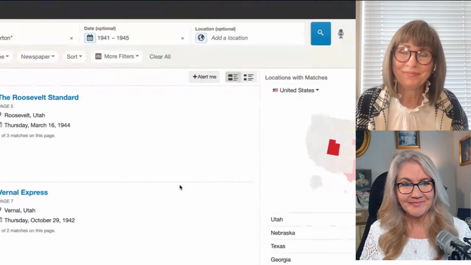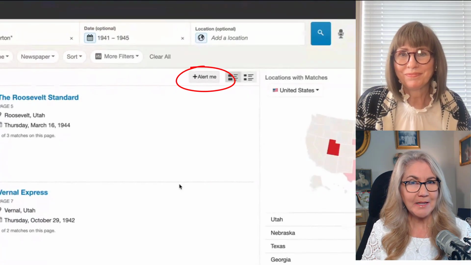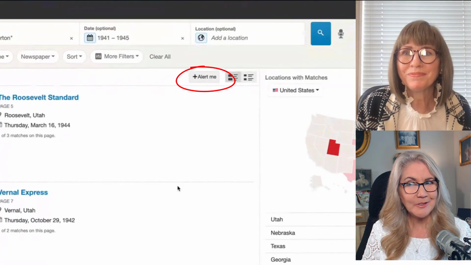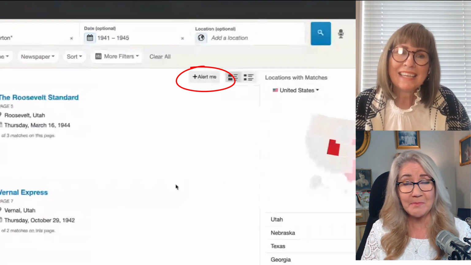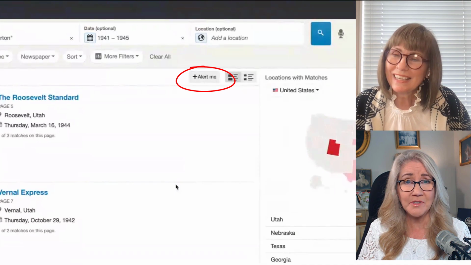That's a great point, and a great point about not necessarily limiting yourself to his state, because I did notice when he was coming home with the Utah troops, that was a newspaper from New York, right? Yes, because the Liberty ship had landed in New York. Exactly. Now I see an alert me button, so I'm guessing newspapers.com is continually adding papers. Is there a chance that it can tell me if something new gets loaded onto the website?